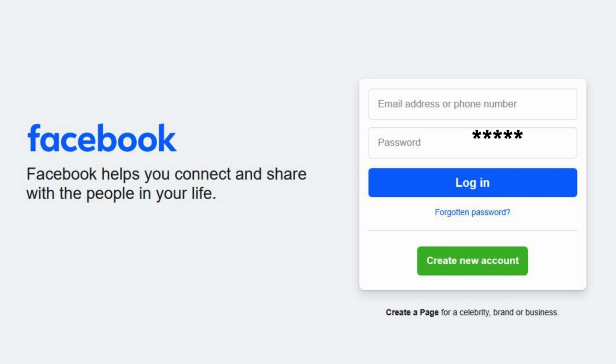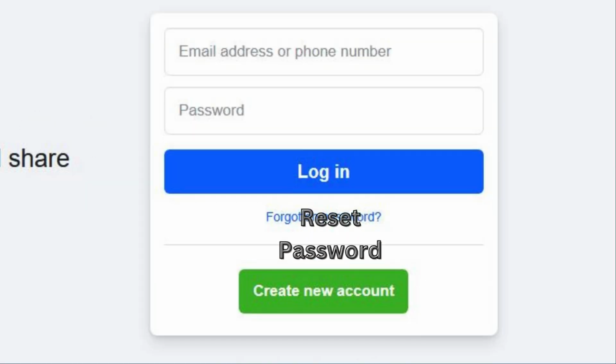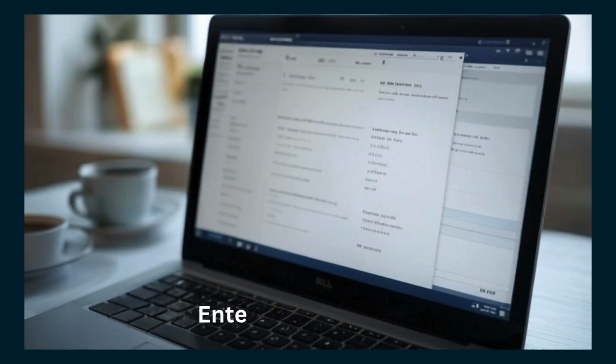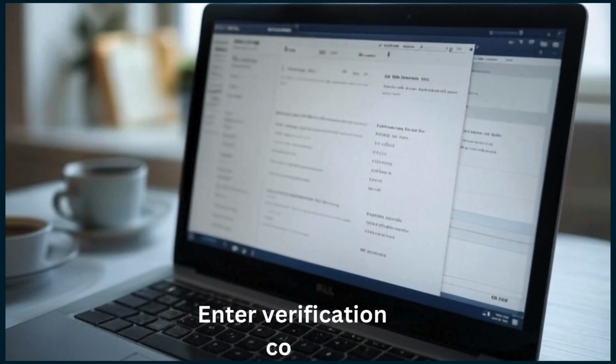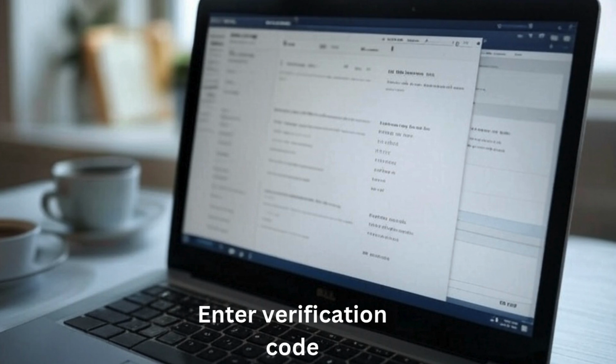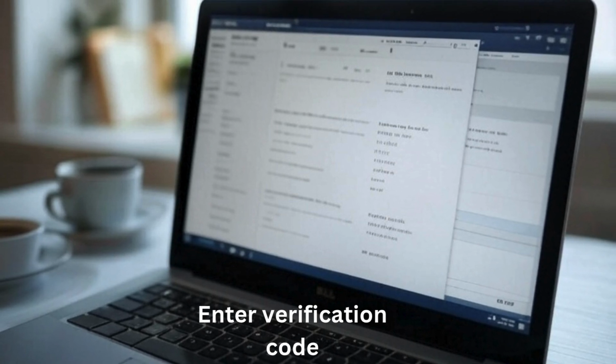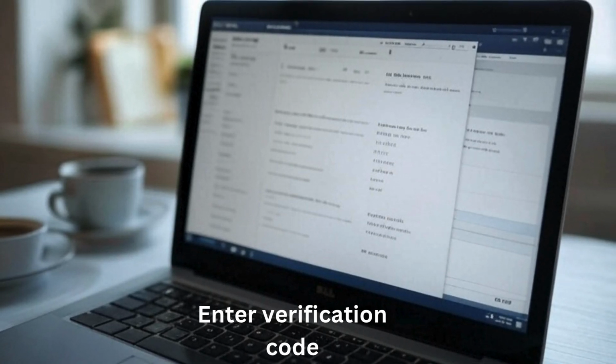Step 3. Reset your password. If the hacker changed your password, click Forgot Password. Choose an option to receive a reset code: email, phone number, or another method. Enter the code and create a new strong password.